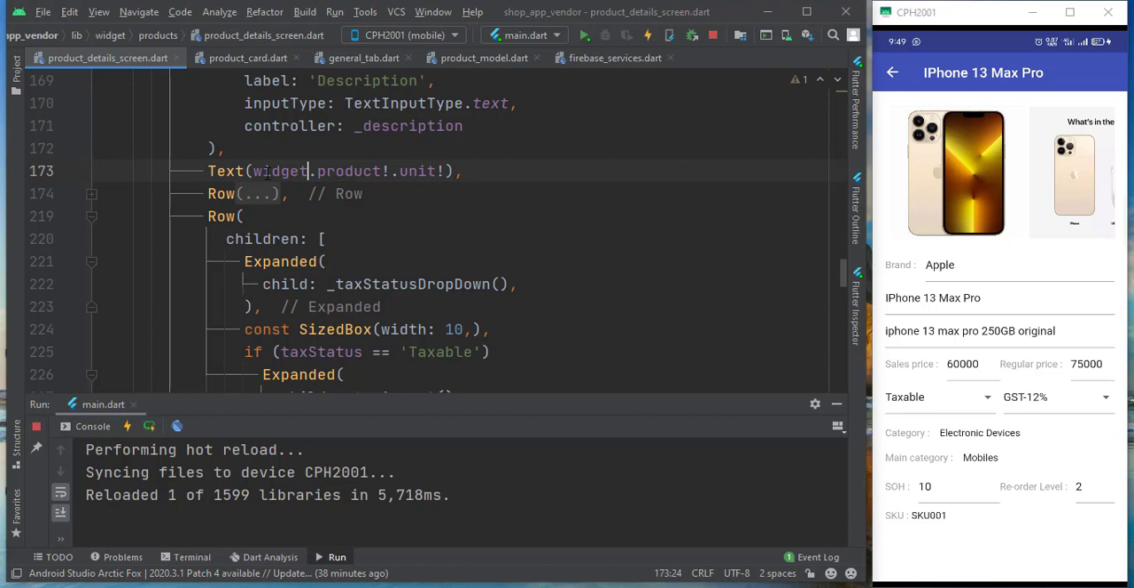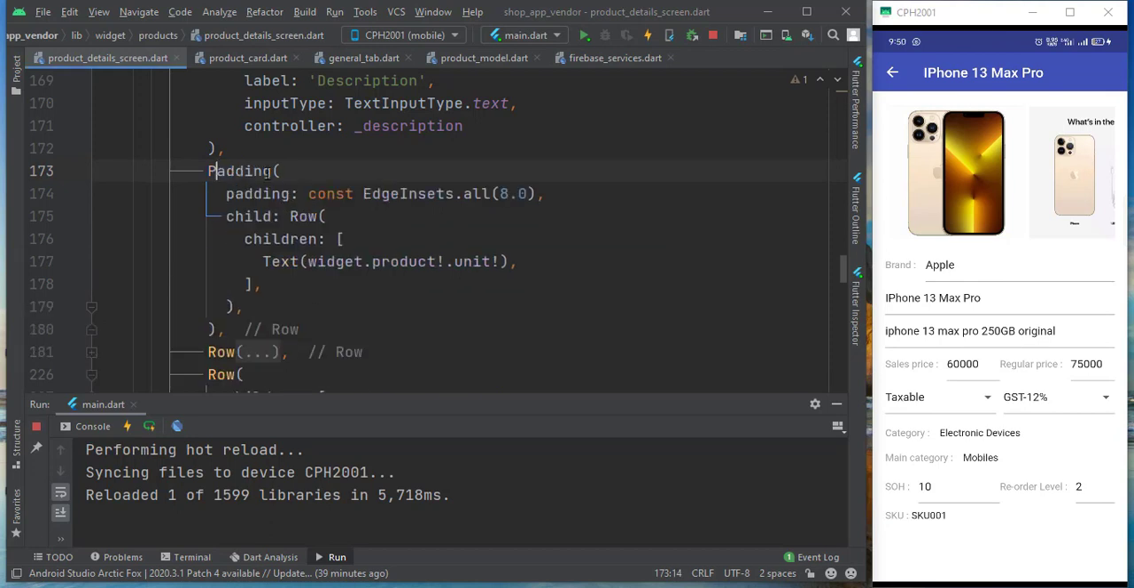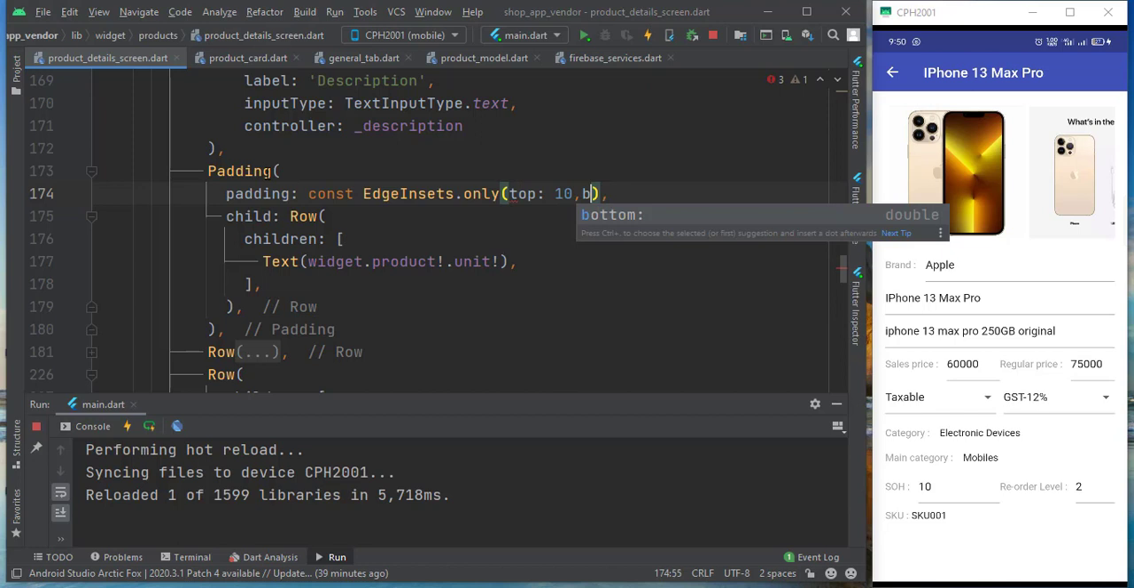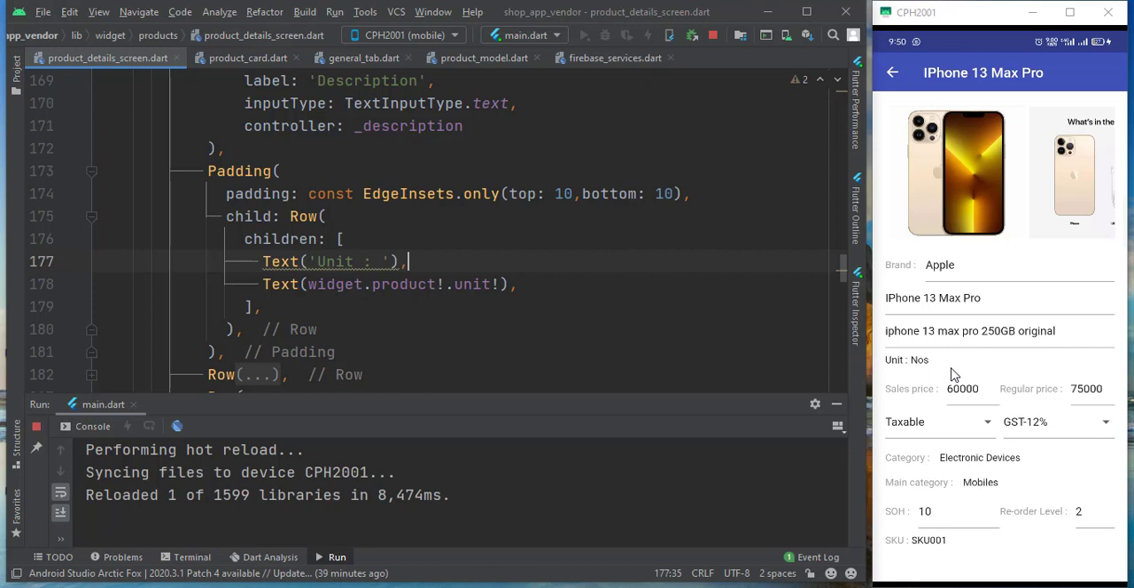Then this one we can bring in a row, bring that row with the padding only top 10 and bottom 10, and here we can say text unit. So now we go to unit. So many details we bring here now. Okay, unit we already got, and price. Okay, all done. I think we can bring a 20 on the top.